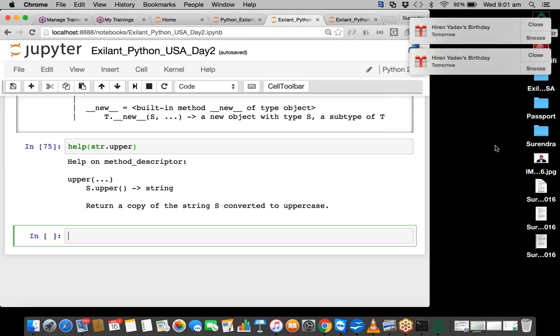There is one question: can I assign to a variable and print? Yes, you can assign. In what case? But this is Manas's question.